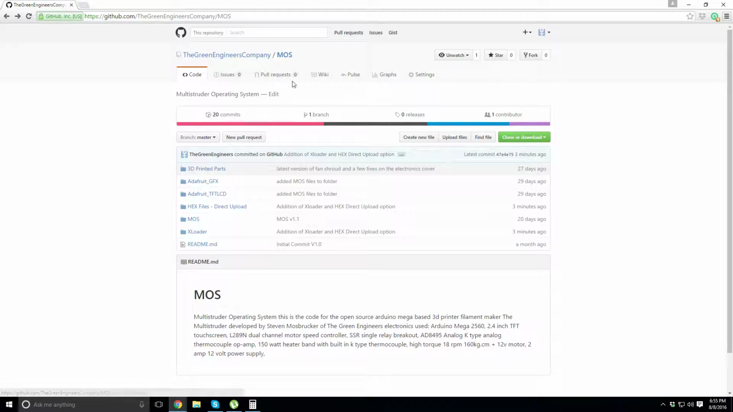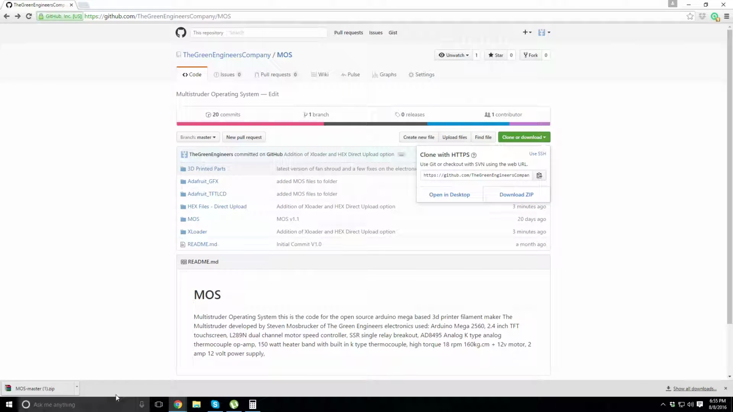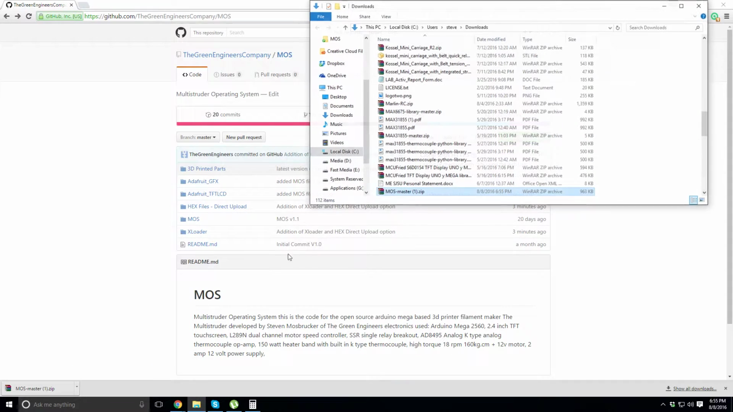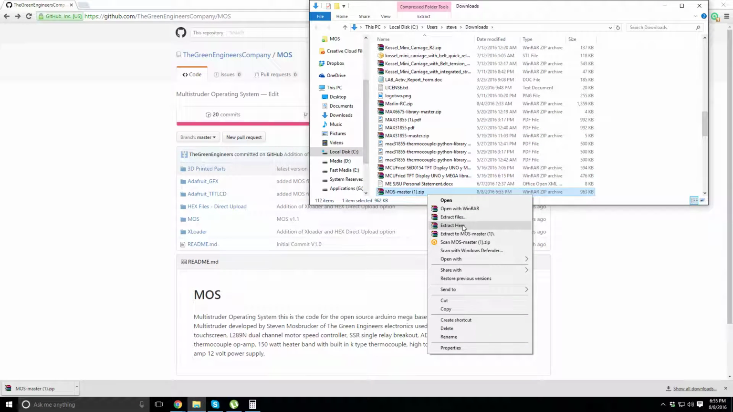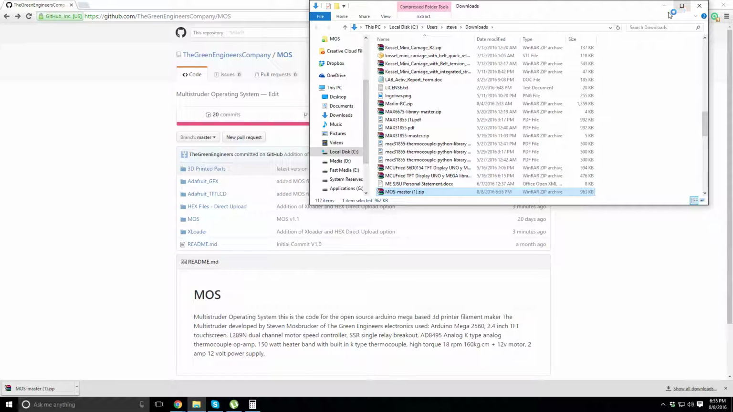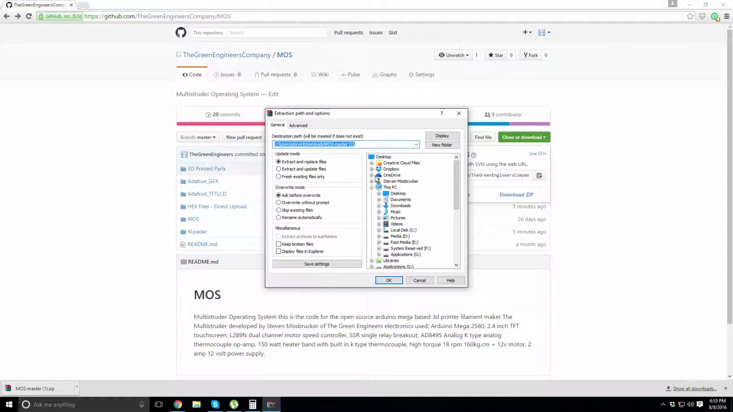Then you're logged in or whatever, and you're going to click here, and you're on this page. It should look like this. You're going to hit download zip. And then when you download the zip, first I'm going to extract the files, and I'm going to put it on my desktop.